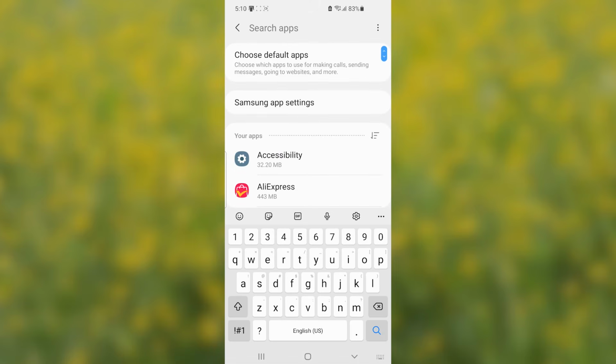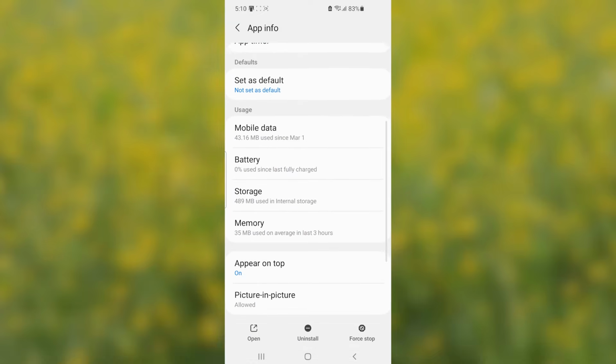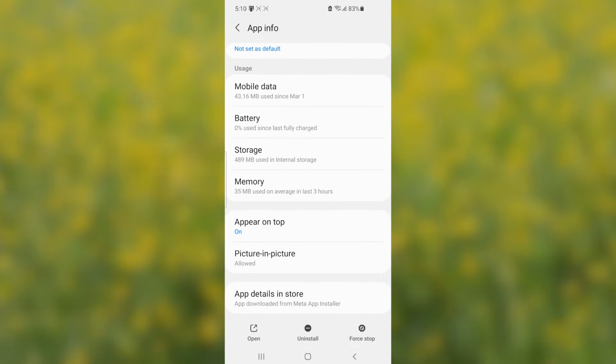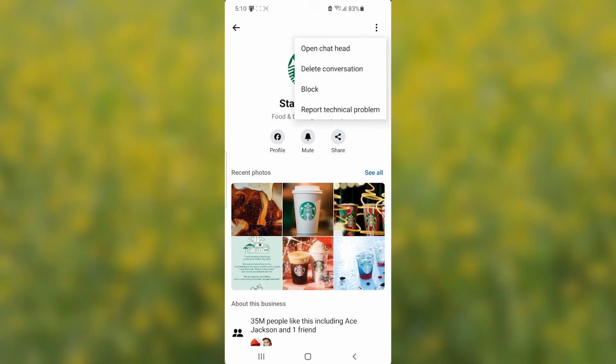You can just search it from here. So I'll search for messenger. Open the messenger application. Now you can see here the option which says appear on top. Now make sure to turn it off. So make sure to not allow this permission. So if you turn it off, this is how you turn off chat heads. This is how to disable chat heads, and the issue should just be resolved.